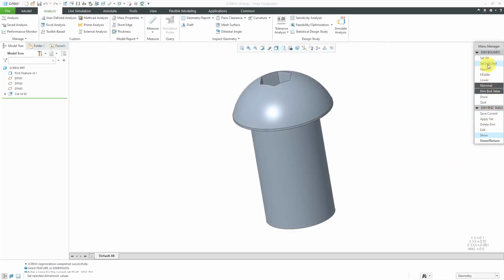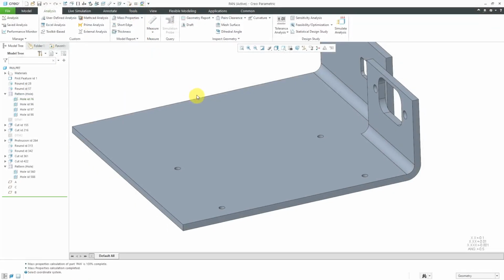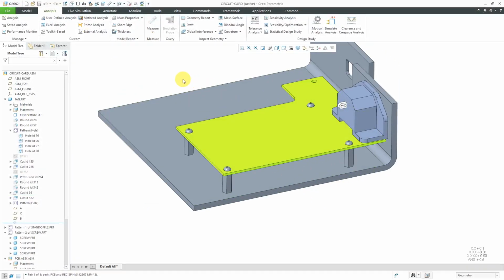Then we can get out of here. And let's set all back to nominal and click done. And that way, this will be back to the nominal value of the dimension. So one thing that you might want to consider doing if you're doing this in the assembly is to set up a dimension boundary table so that you can apply these different worst case situations that you want to check for global interference later on, because you can do that as well. You can go to dimension boundary and then apply for set selected, upper, lower, middle, and then save that as a dimension boundary table for doing your interference and clearance checks.